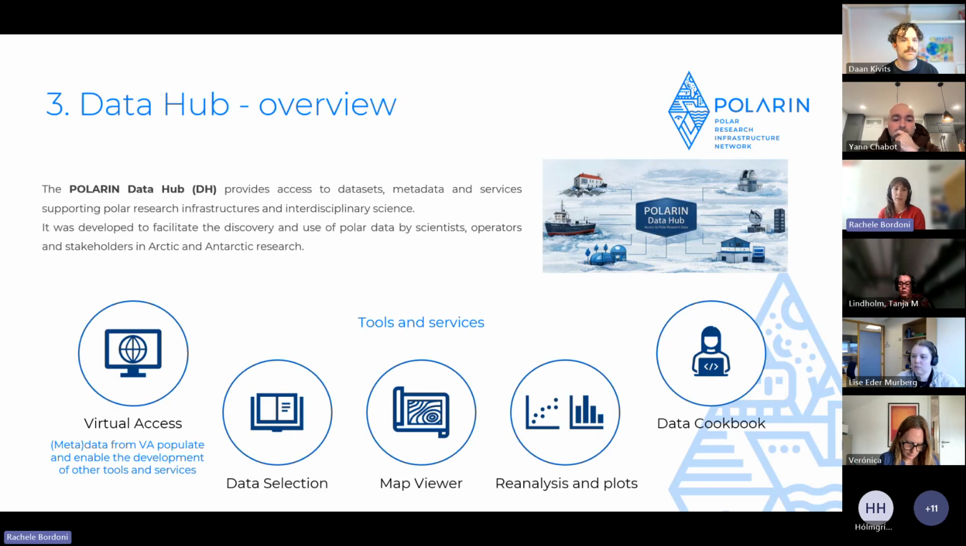On the other hand, the data hub provides access to the datasets, the metadata, and the services. And this has been developed to facilitate the discovery and the use of the data and metadata. It offers different services. For example, we have the virtual access, which is what enables the development of the other tools and services. We have the data selection, which is a sort of data catalog that, as I will show you later, gives you the overview of all the datasets that we integrated.